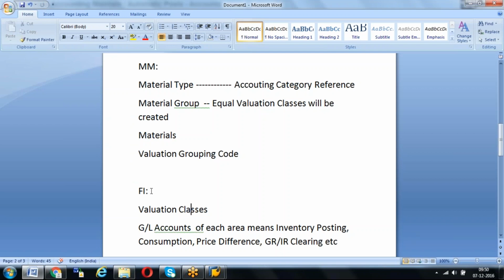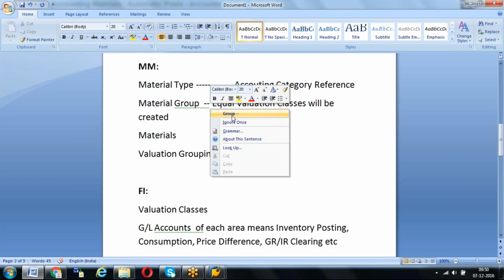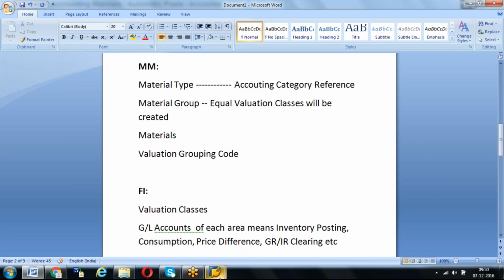According to this list, which will be given by the FI consultant. Sir, then how will we link these GLs to our valuation grouping code? Is it the work of an MM consultant?